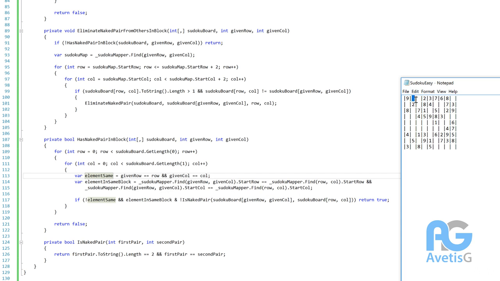So let's say this was my given row and given column, the place that it mapped out to, and row and column came up to be this, right? We're going from here to here to here to here to here, and then now it's here.